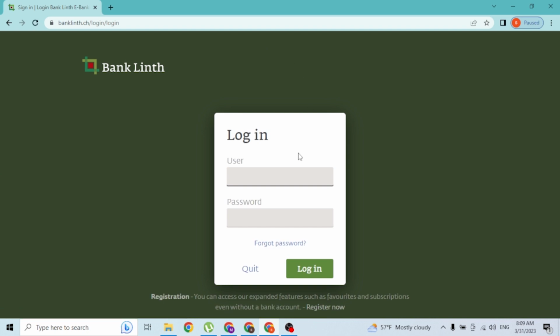And over here, guys, you'll be required to enter your username like this, and then enter your password. But guys, if you've forgotten your password, you can always click on the forgot password button to go through a procedure to retrieve or reset your account's password. With that being said, guys, after entering your user ID and your password, simply click on login, and then you'll be signed into your Linth Bank account online on your computer.